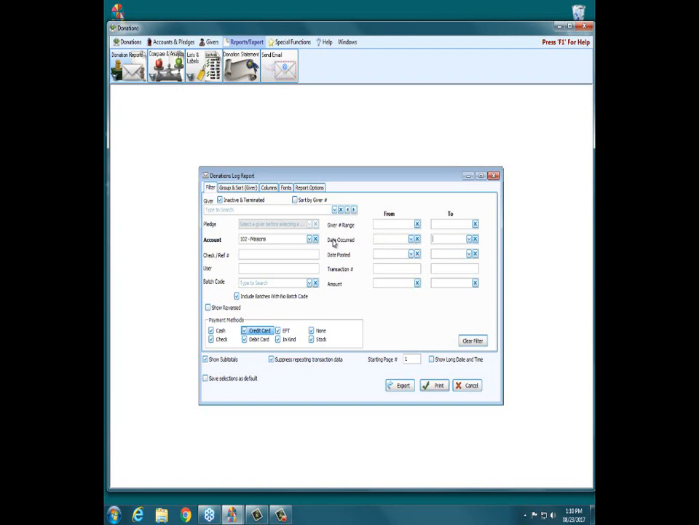Now, the difference between date occurred and date posted is going to be dependent upon either the date that the donation was received, that's date occurred, or the date that you entered it into the computer, that would be date posted. So you have the option to display your report by either of those two date ranges.